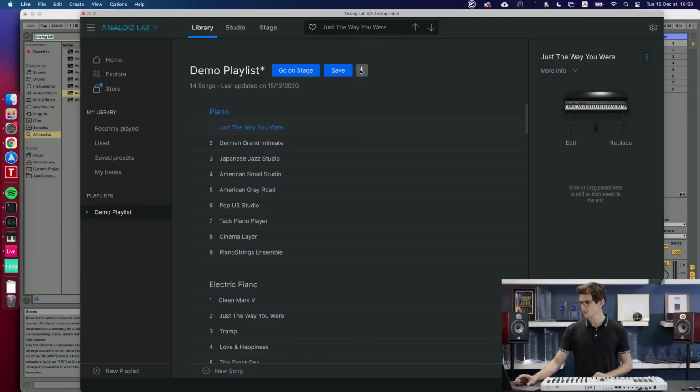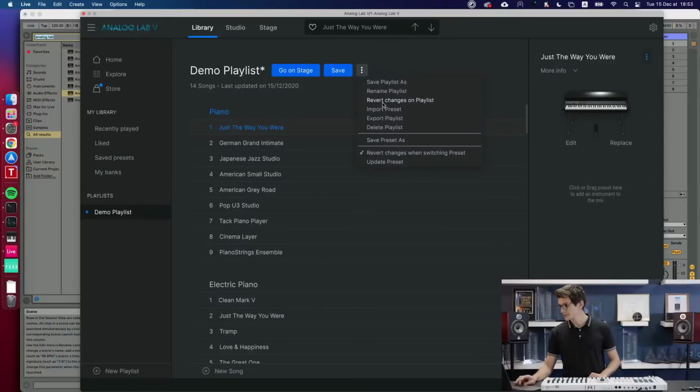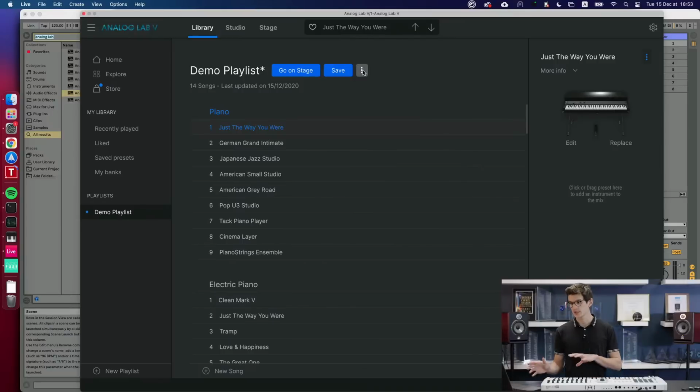So to do that, you can simply press the menu button of the playlist and click revert changes on playlist. So it will revert changes to the last time you actually saved the playlist. So to save the playlist, you can just click save. And that's it for the playlists.